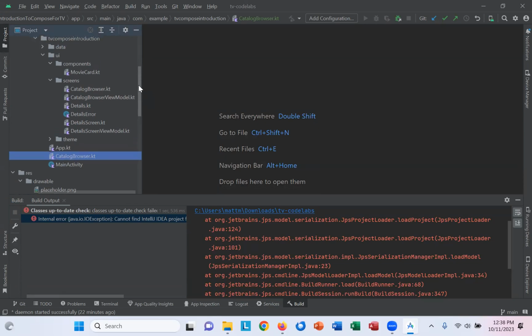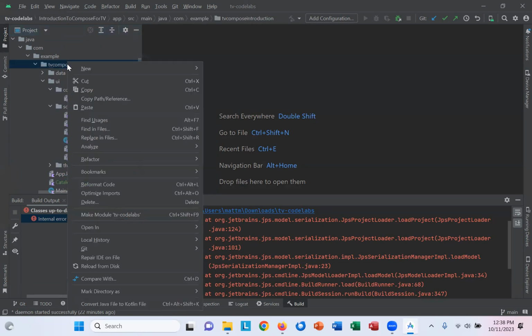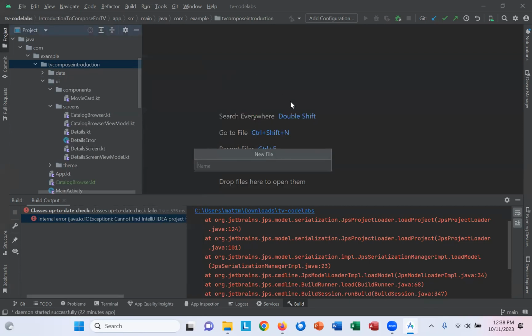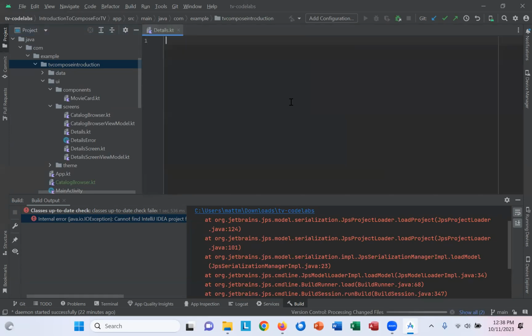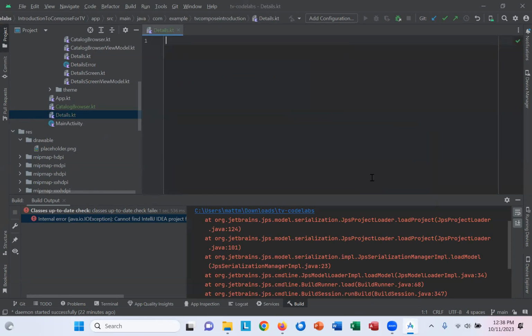So next, we need to create a file called details. So again, go back, right-click TV Compose Intro, create a new file, and call it details.kt. That gives you the warning error. Go ahead and click Add.